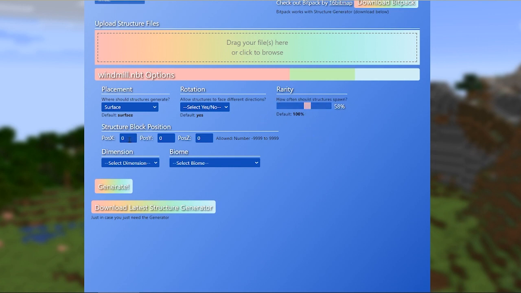And then we have structure block position. This is where we put in the numbers that we just saved with our load structure block. So it was -8, and then -4, and then -12. And there we go. And then if you wanted to, we can also pick what dimension it spawns in. Now, if you have structures that go across multiple dimensions, the nether and the end and the overworld or whatever, you want to pick overworld, because if you just don't say anything, then they'll spawn in other dimensions too. So you want to pick overworld.